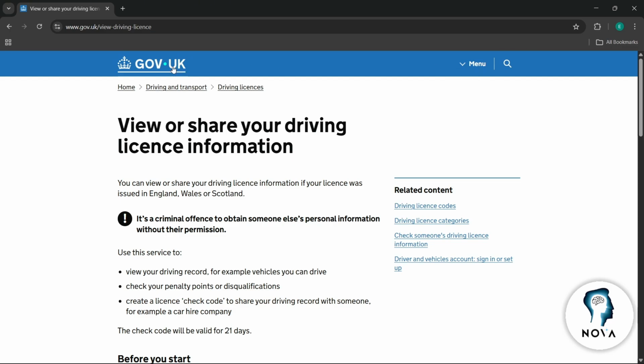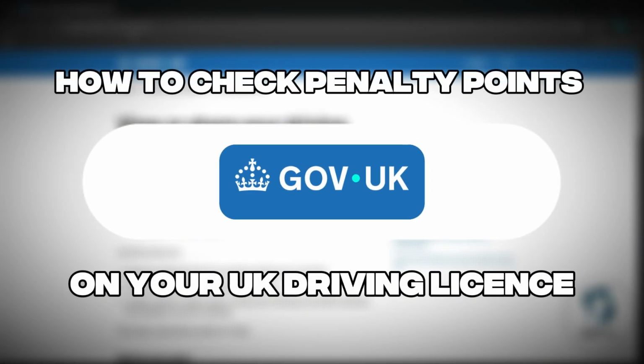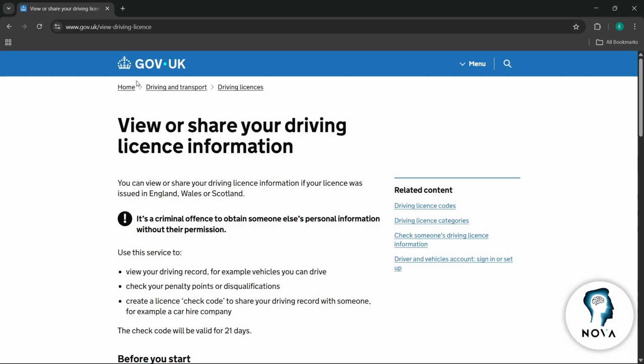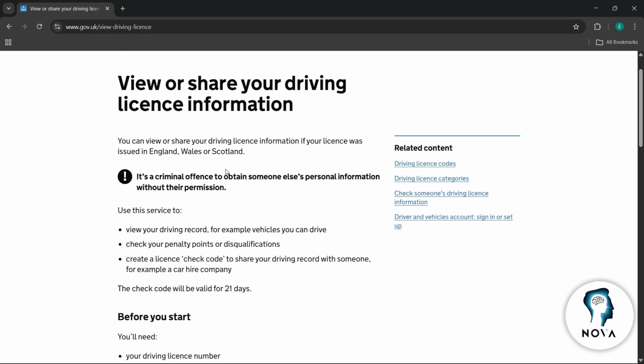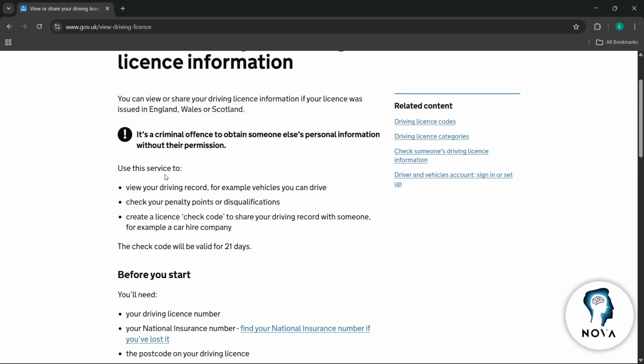Hey guys, in this video I'll show you how to check penalty points on your UK driving license. First, navigate to the official gov.uk website. Look for the service titled View or Share Your Driving License Information. This is the official and most secure way to check your details.